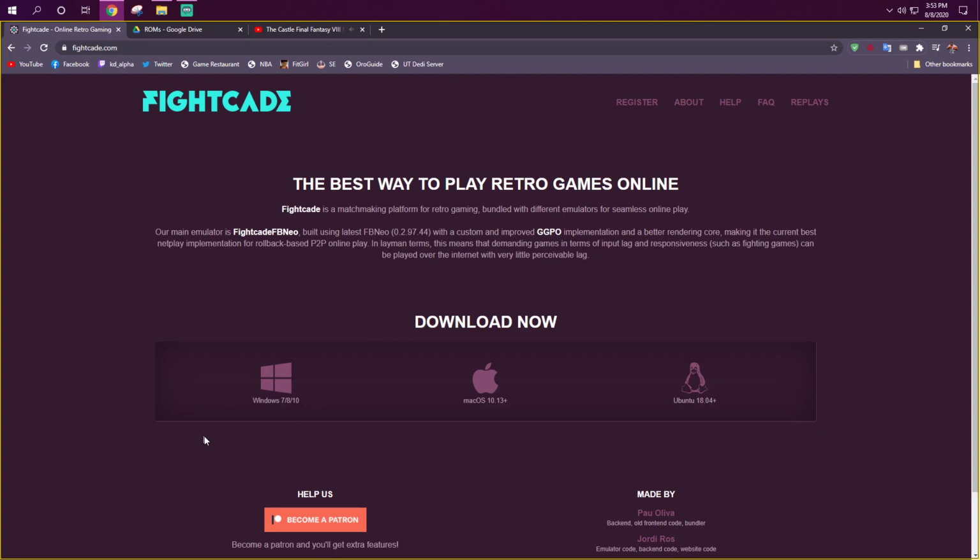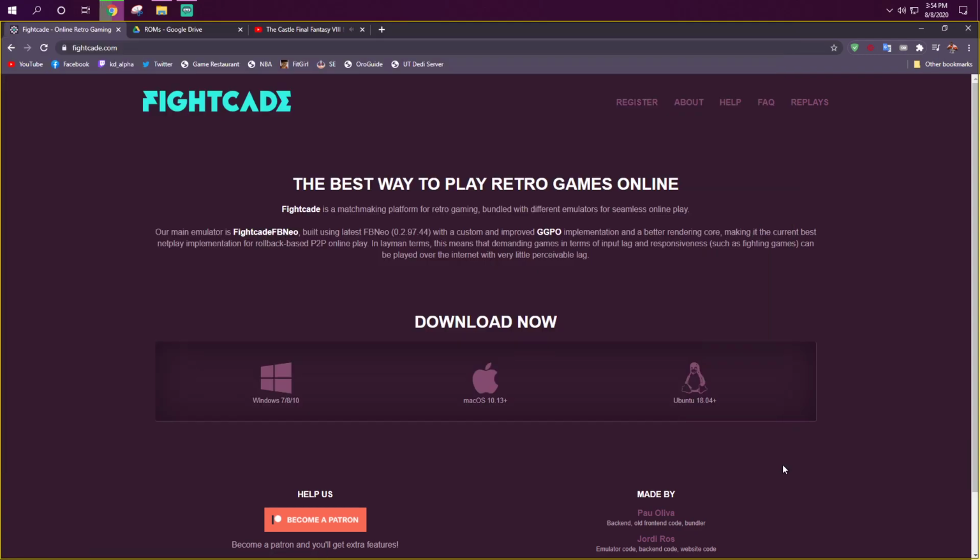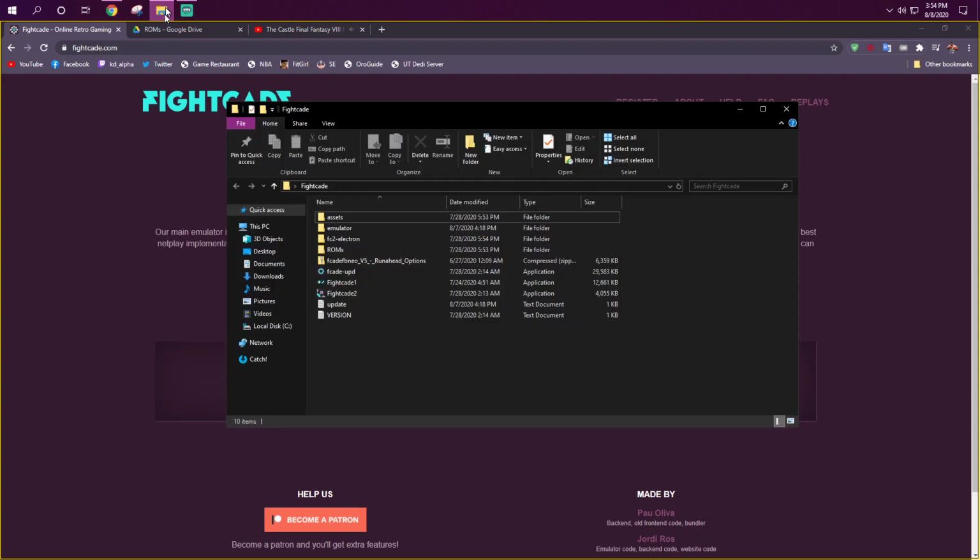You're basically going to need Windows 7 or 8. I'm sorry, 7, 8, or 10. Once you have that downloaded for whatever platform you're using, either Mac or Linux, you can click on that version. It will ask you to save it. You're going to want to save that there. Wherever you save it is kind of inconsequential. Once you save that, it's going to look like this.